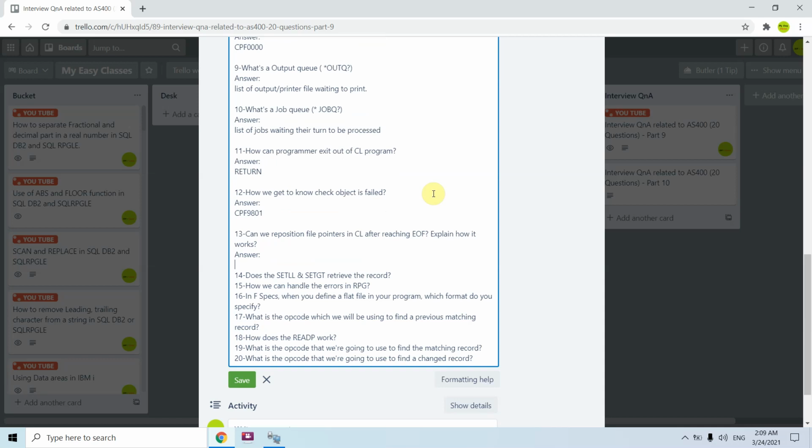Can we reposition the file pointers in CL after reaching end of file? Explain how it works. As we all know, for example, I am reading a CL file using the RCVF command, and then I read all the records. Just take an example, if we have 10 records, I read all those 10 records. Now if I again try to read that file, I won't be able to, because I am at the end of file position. So how can I read that file again, or how can we reposition the file pointer at the start again?